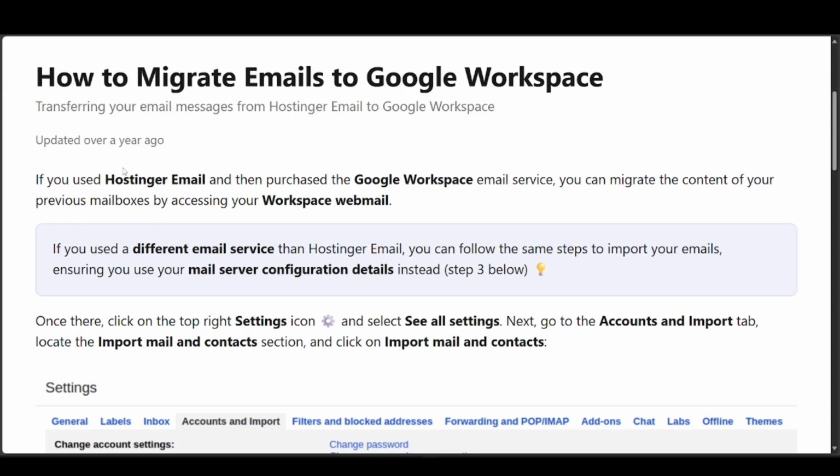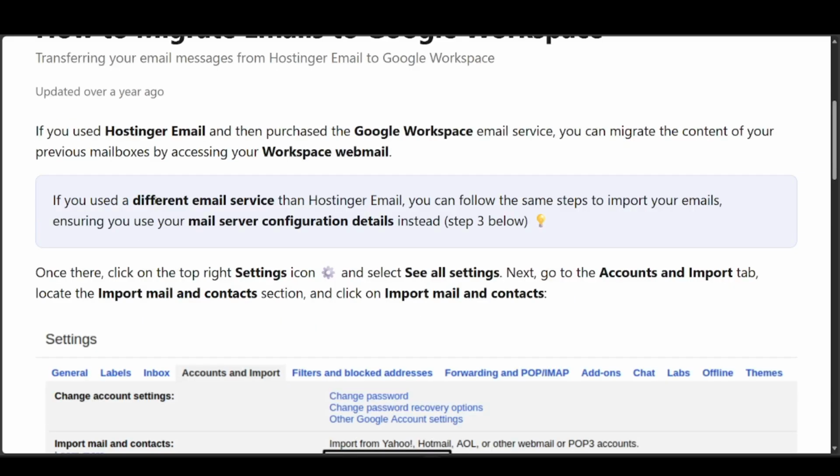If you use hosting or email and then purchase the Google Workspace email service, you can migrate the content of your previous mailboxes by accessing your Workspace webmail. So, if you use a different email service than hosting or email, you can follow the same steps to import your emails, ensuring you use your mail server configuration details instead.